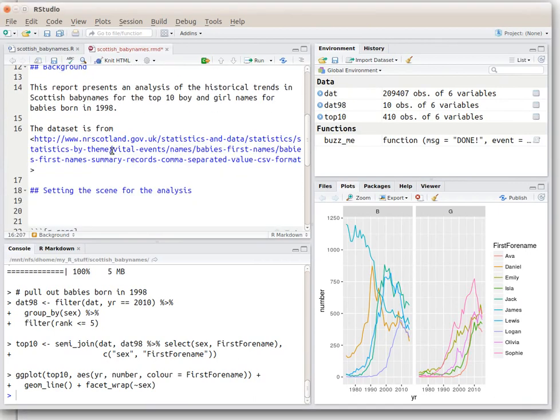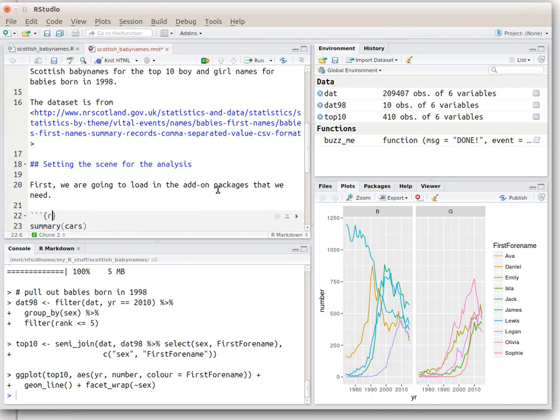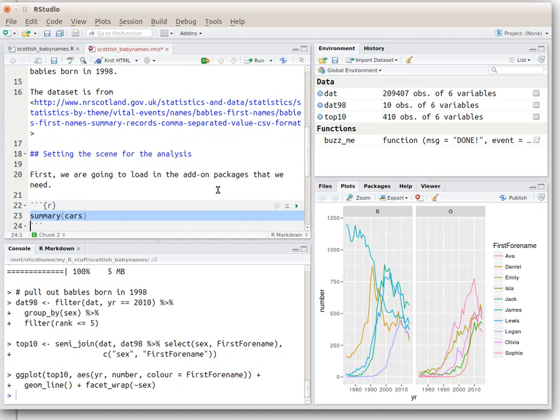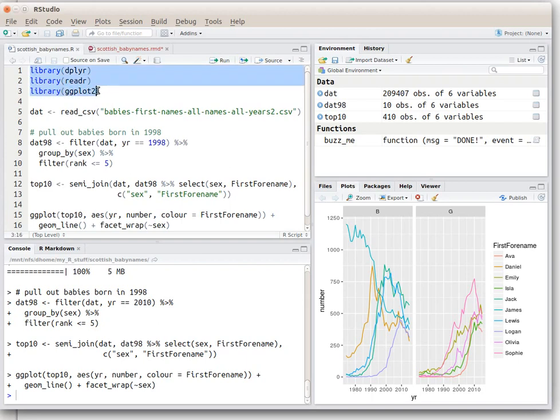Okay, so that link will go in the output. Now, setting the scene for the analysis, what we probably want to say here is what we're going to do next. First, we are going to load in the add-on packages that we need. And then our first code block here, we're going to copy in these first 3 lines from our script.